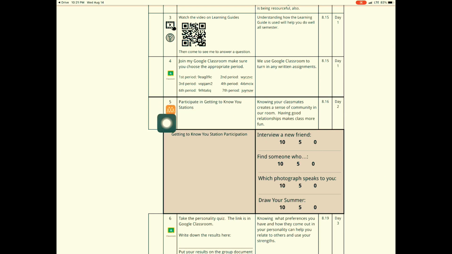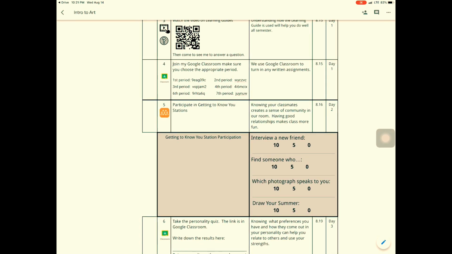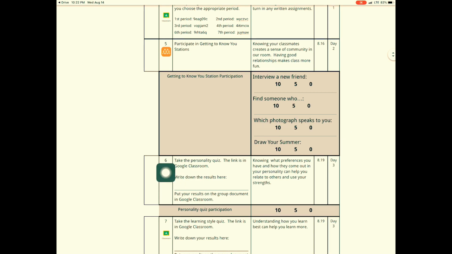Okay, step 5 is participate in getting to know you stations. Knowing your classmates creates a sense of community in our room. Having good relationships makes class more fun. And I want to get to know you too, so that's another reason why we're doing this. Now that's due day 2. Step 6 is due day 3. So this is the only thing we're doing on day 2.